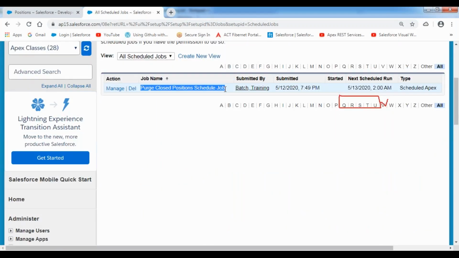Get purge closed positions is a scheduled job which has been scheduled by a particular person on a particular date and time. The next scheduled run time will be every early morning at 2 o'clock. This is the scheduled Apex class.